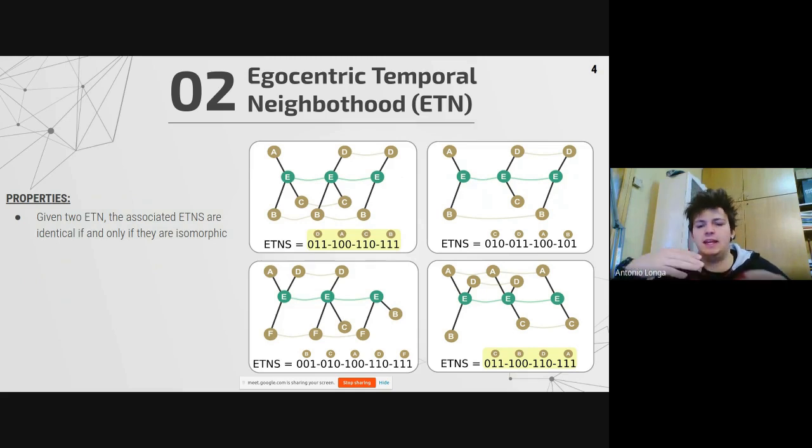Basically, what I'm saying is that we would have the same egocentric temporal neighborhood signature if and only if we are talking about isomorphic graphs. So, for instance, in this figure, I drew this first egocentric temporal neighborhood, and then I drew another egocentric temporal neighborhood, but they are isomorphic. I just added different labels, but it doesn't really matter in this example. I just want to show you that we can test isomorphism in a really fast manner, just by computing the equivalence of strings.